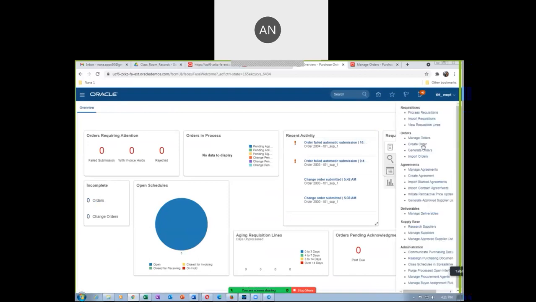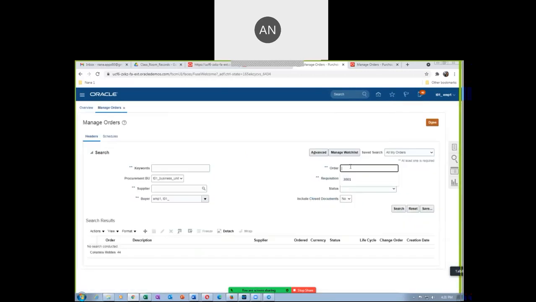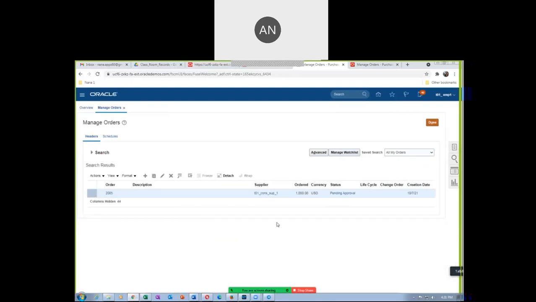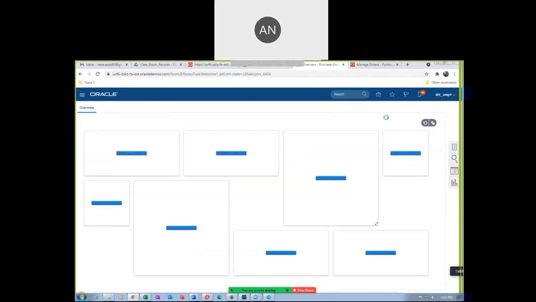Now go to manage orders and query for the 2005. Click on search. It is pending approval. So click on it. We will now make a receipt of 100 quantities. We'll now go there and perform a receipt for this.